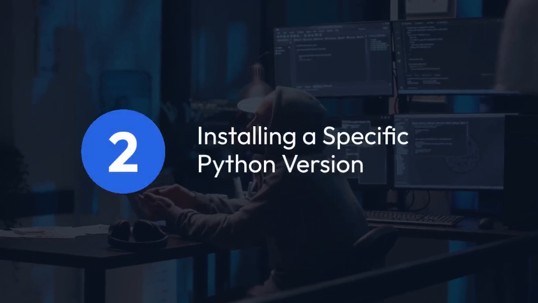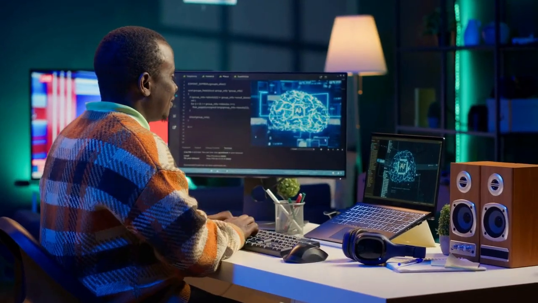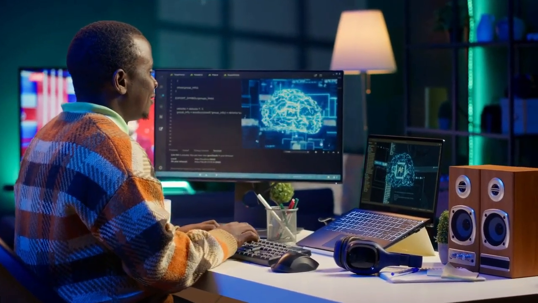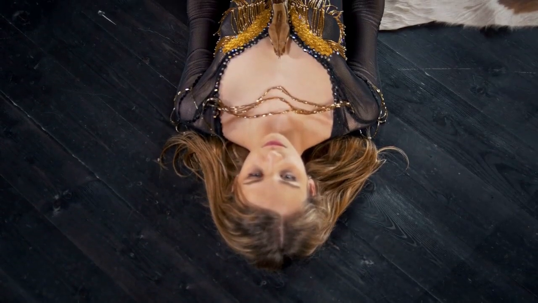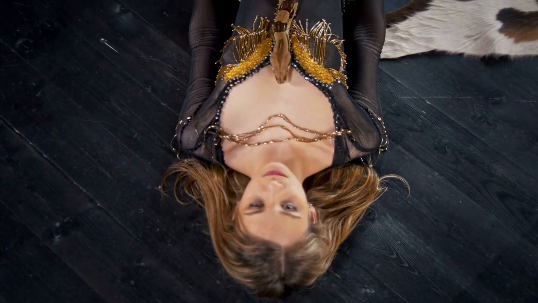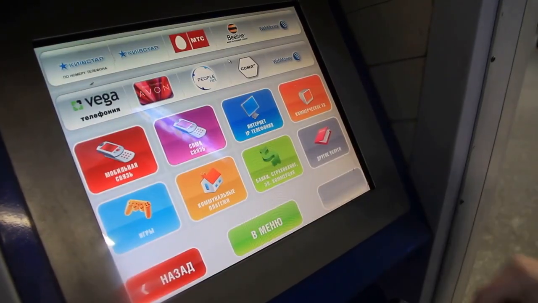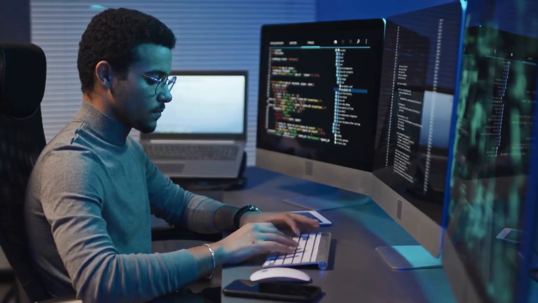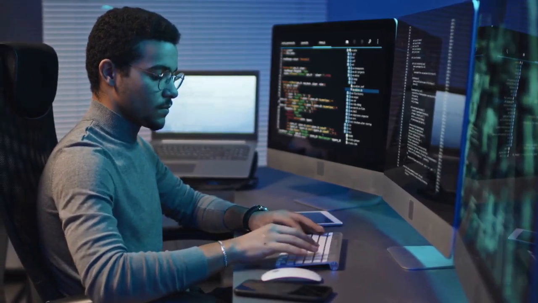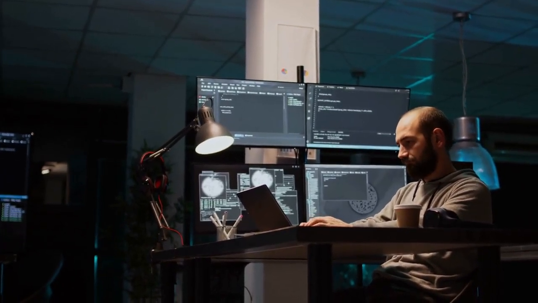2. Installing a specific Python version. If the desired Python version isn't already installed on your system, you need to install it using your system's package manager, like apt on Debian/Ubuntu, brew on macOS, or the Python installer on Windows. After installing the desired version, ensure it's accessible in your terminal by typing python3.x, replacing x with the version number, and pressing enter. You should see the Python version information displayed, confirming it's working.